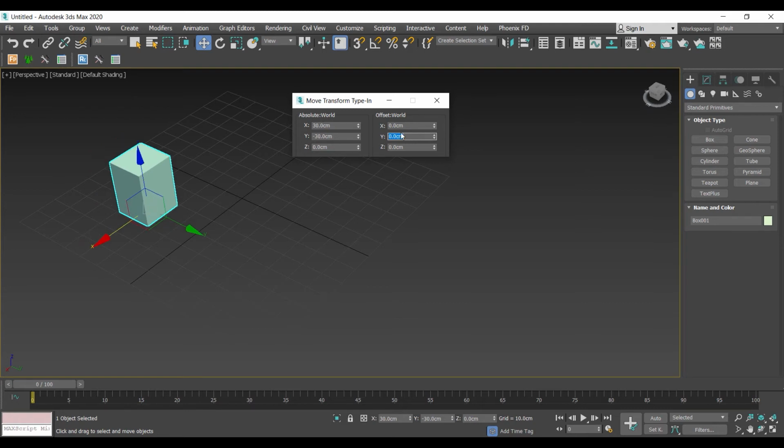Minus 40 plus 10, it's going to be minus 30. So that's great. I don't have to worry about the absolute world unless I need to. Most of the time I have to worry about the offset world, if I want to move it in space in reference to itself, 20 units or 10 units or 5 units or whatever.